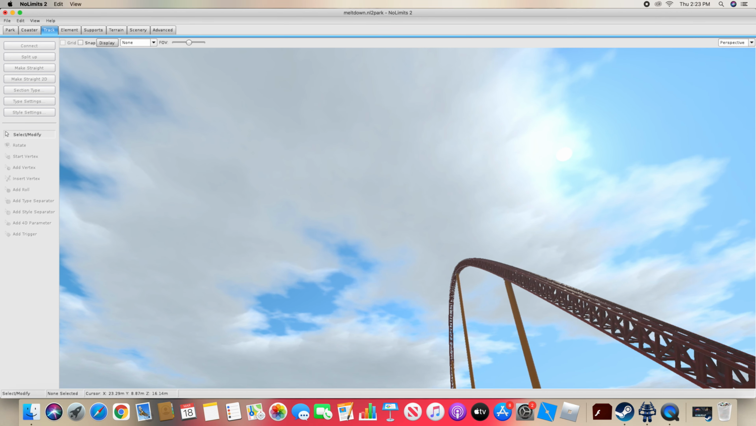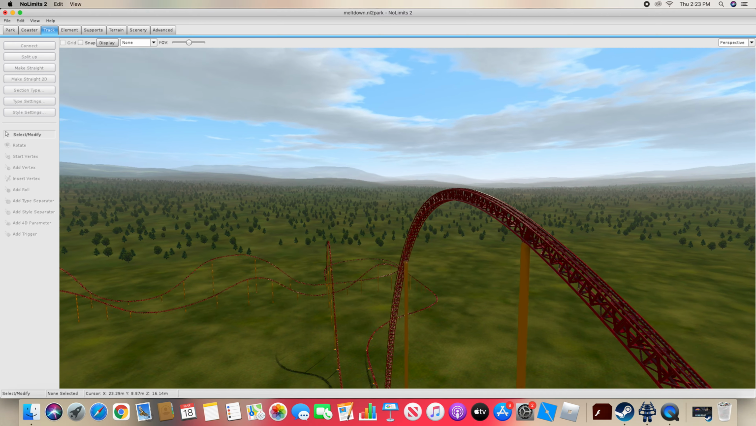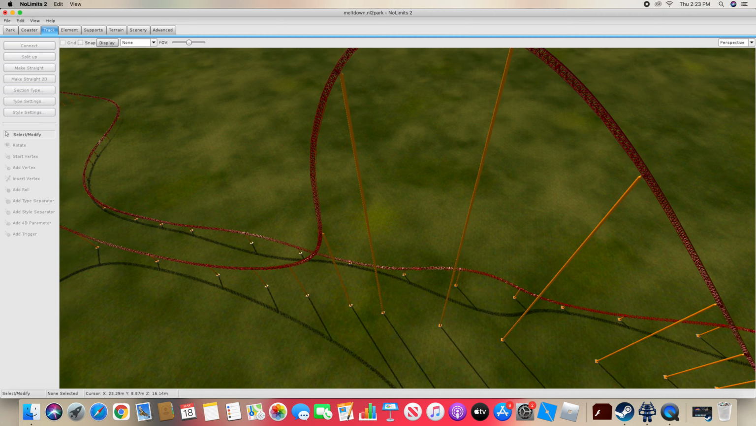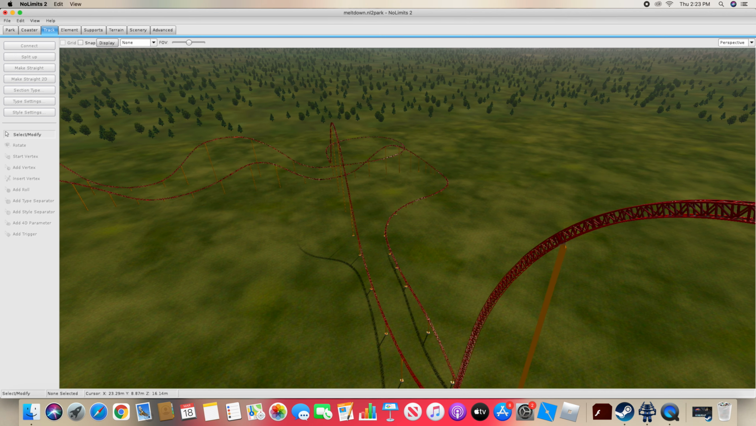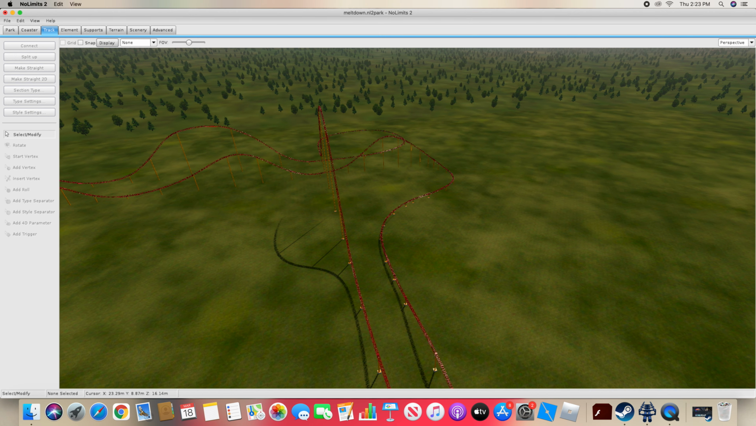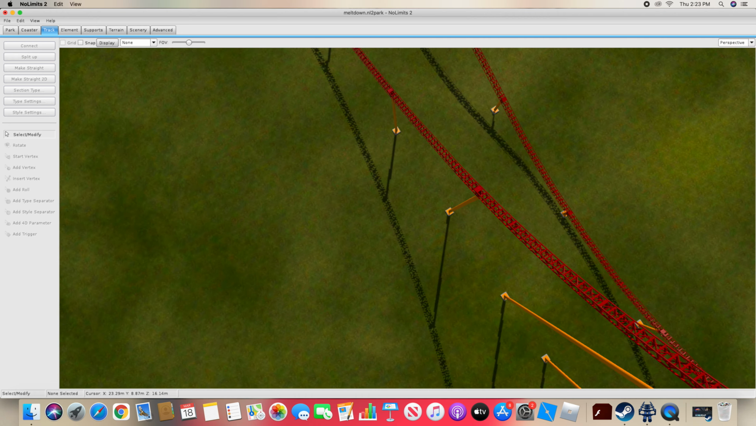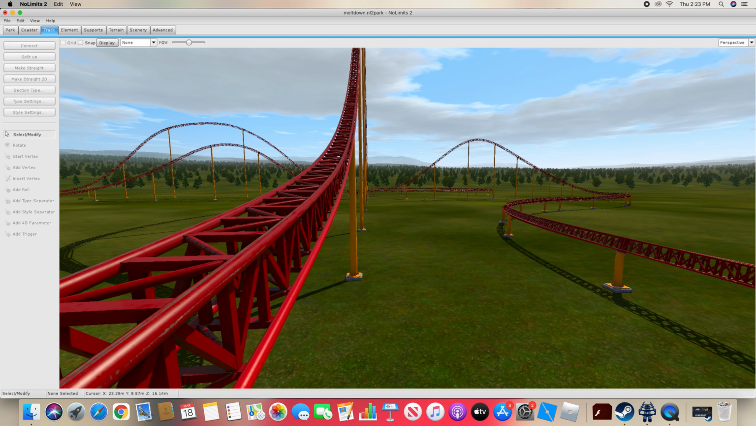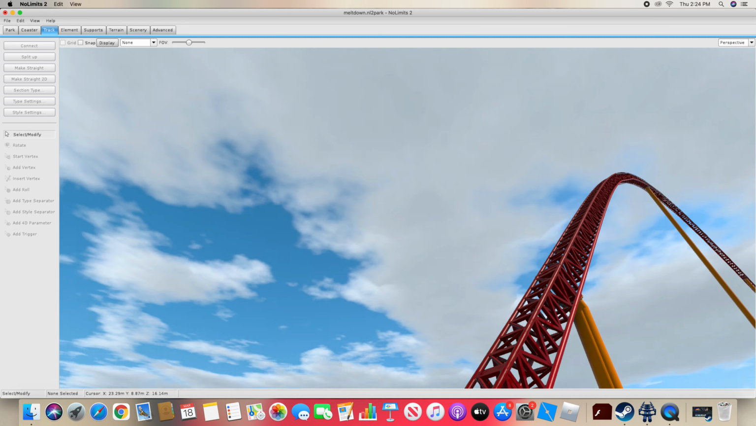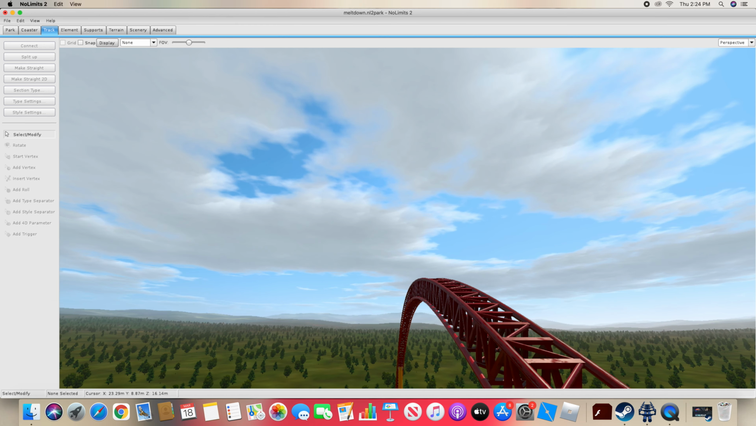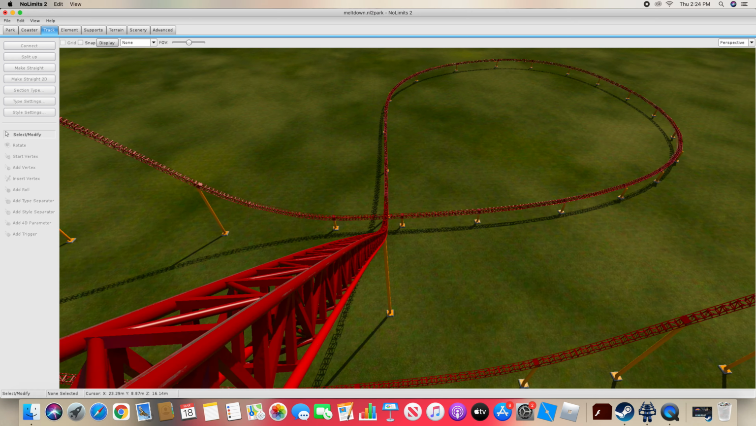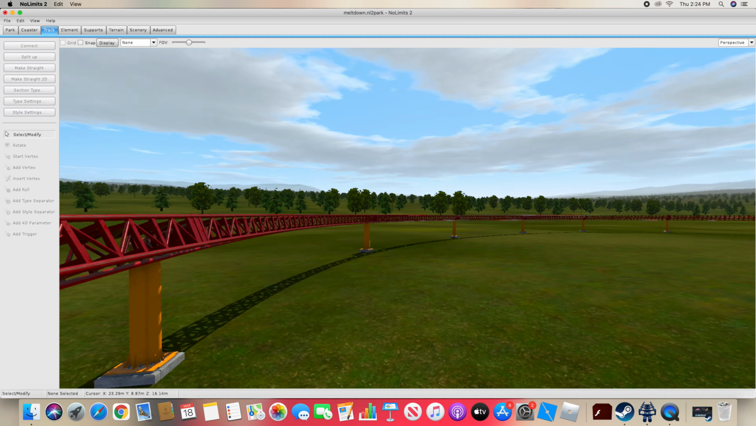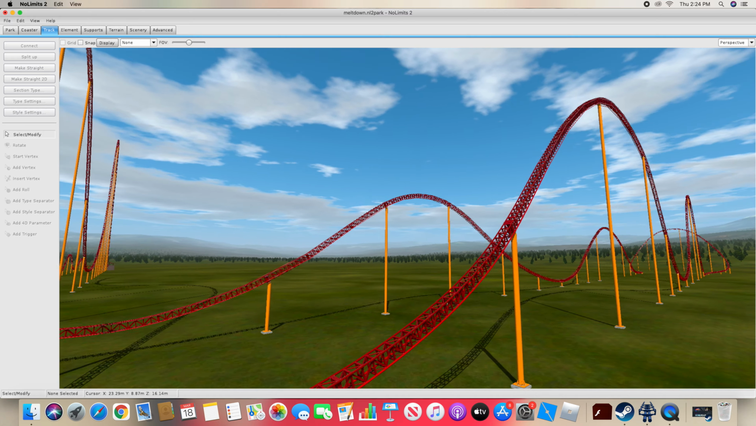This is Meltdown. It's pretty tall. Like, this is how tall it is. And as you see here, it's one of my most realistic roller coasters. I made it that way because I wanted to make a more realistic roller coaster. And yeah, you see it goes down here, makes that turn, and yeah, it's pretty cool.